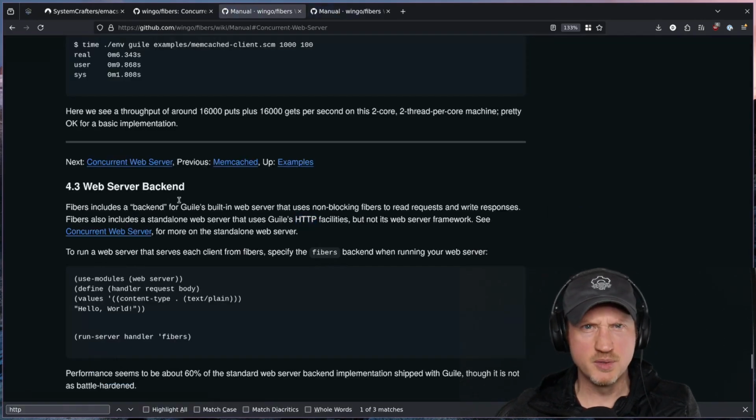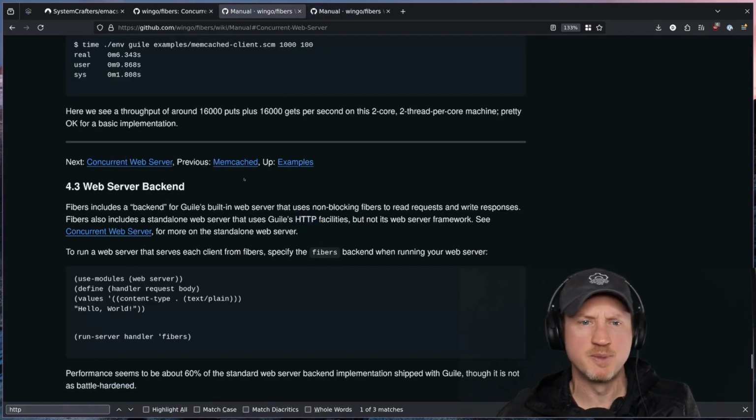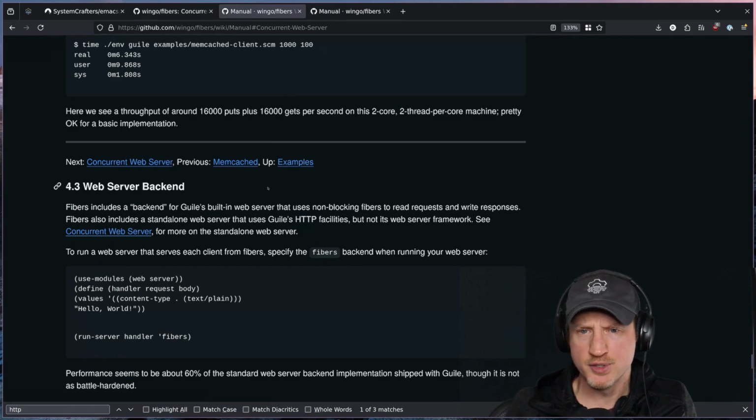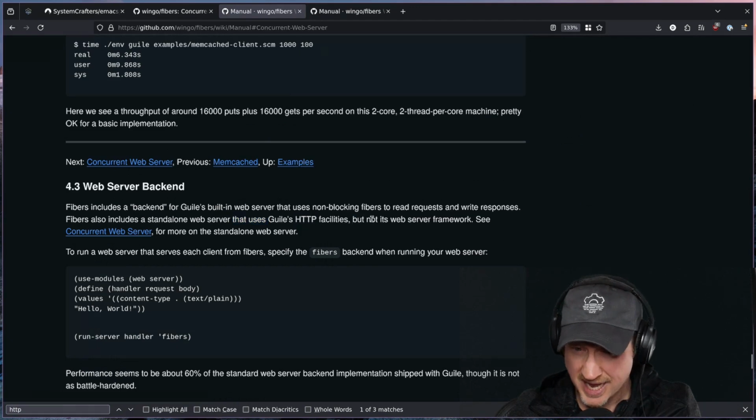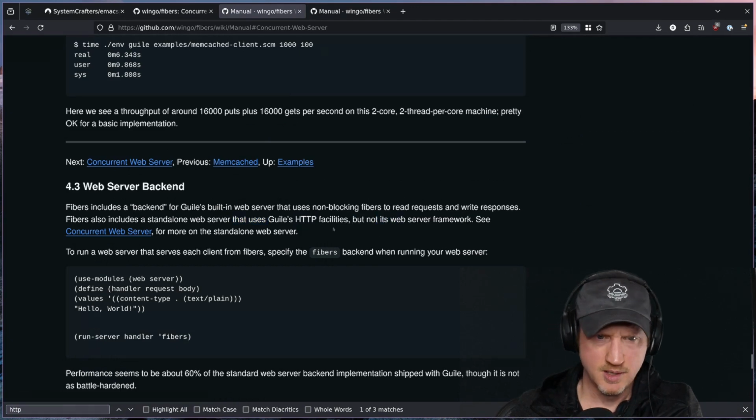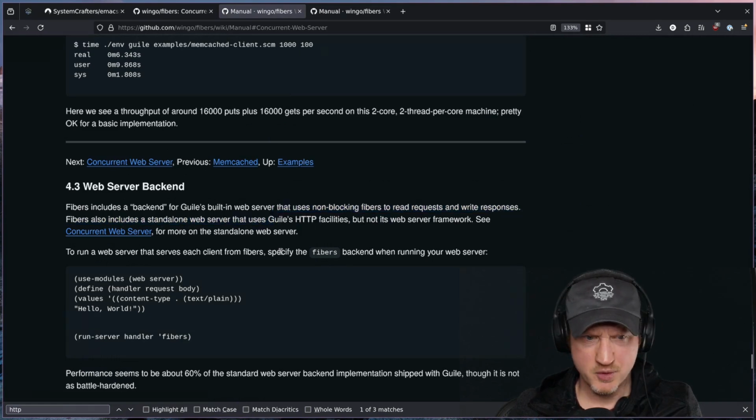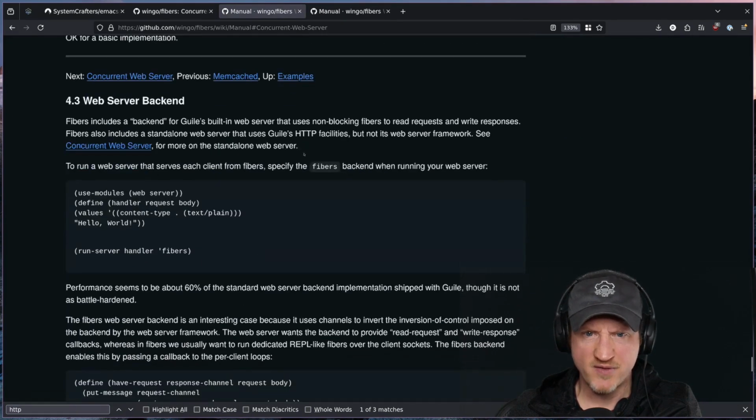So fibers includes a backend for Guile's built-in web server that uses non-blocking fibers to read requests and write responses. Fibers also includes a standalone web server that uses Guile's HTTP facilities, but not its web server framework. That's interesting. To run a web server that serves each client from fibers, specify the fibers backend when running your web server.